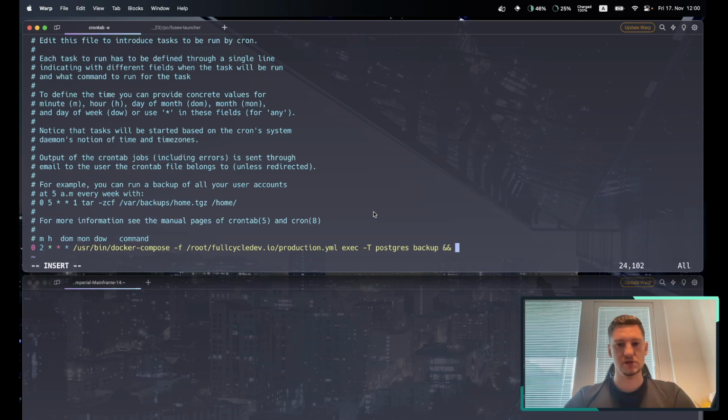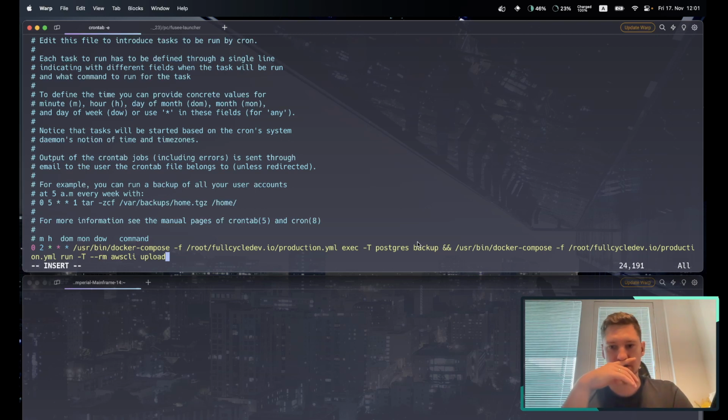And then just afterwards, && I think is the name, means after the first command succeeded, the second one will be executed. So we need /usr/bin/docker-compose again. Also the same file. Let's hope this doesn't break if I just copy this. Alright. So Docker Compose file, and then we want to run, what do we care about? We want to run the upload, right? So AWS CLI upload, I think. I mean, we can copy this, but this should work, right? So you get the gist.